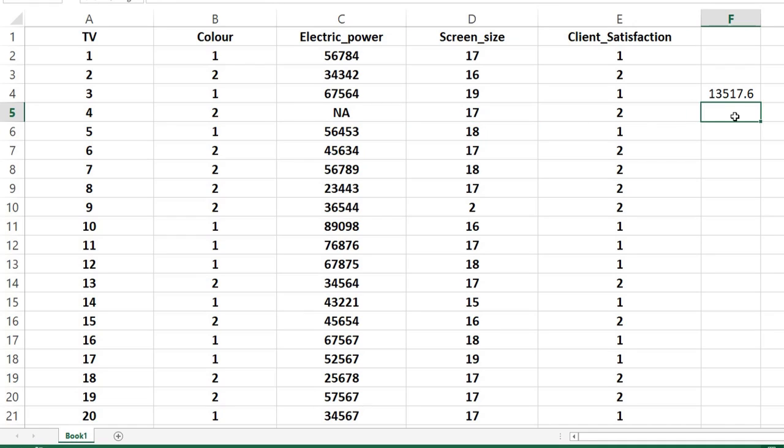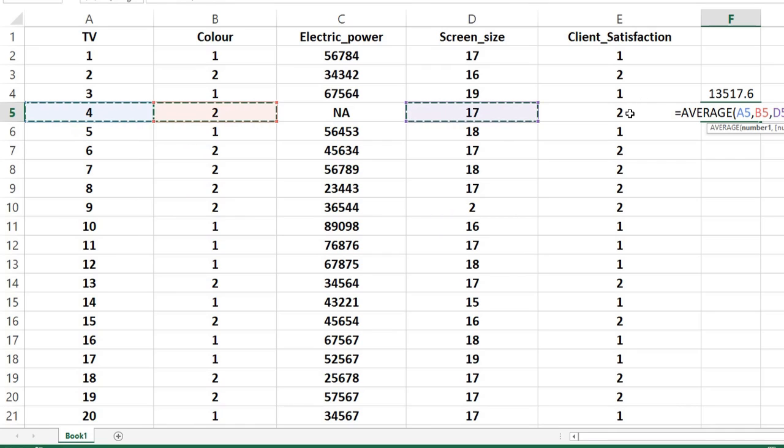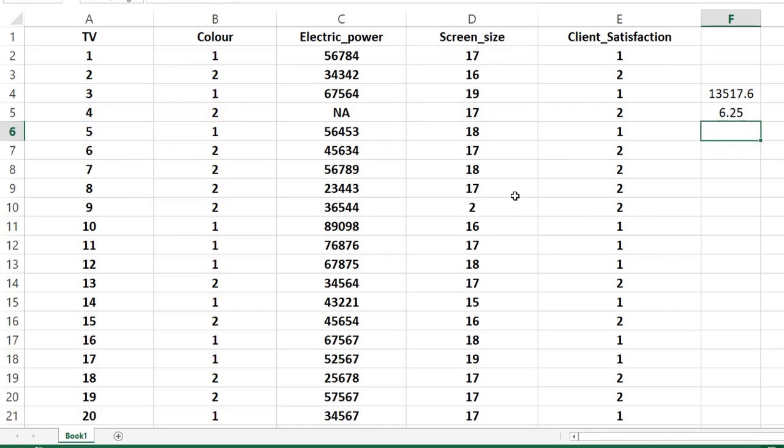So we can do the math here, equal to average, and then this right here. So it's 4 plus 2 plus 17. You press Control to select the different cells. So now we're going to ignore NA. Let's close and divide by the count, and we have 6.25, and that's exactly what we got.